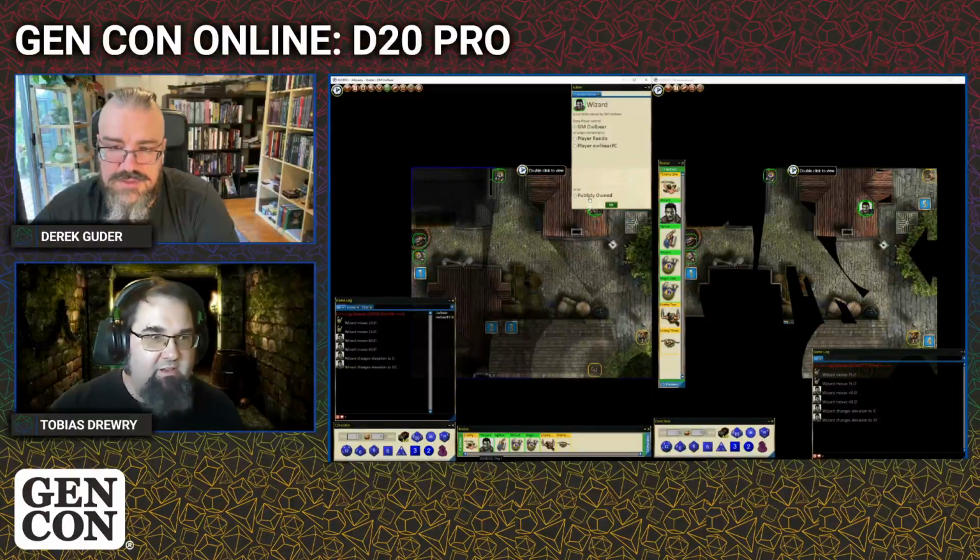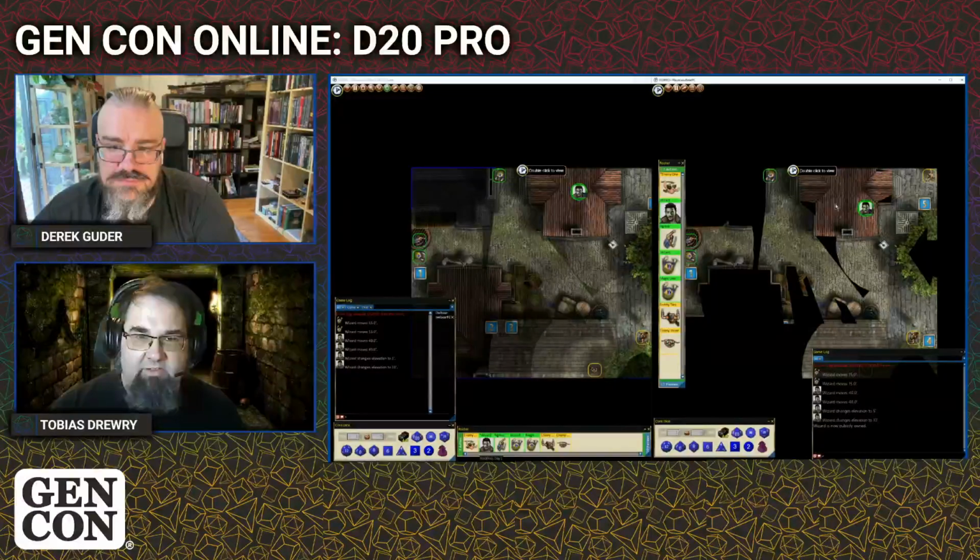Ownership is the other thing. We'll make this guy publicly owned, and so now the player has control and can move the creature around and everything as well.